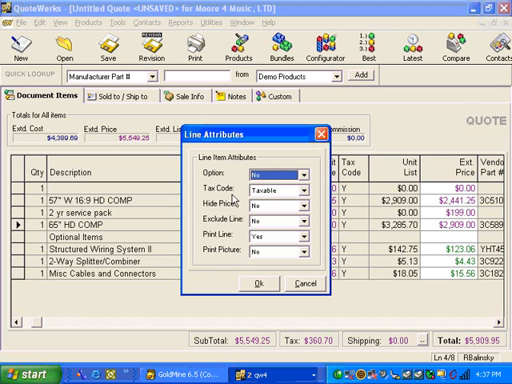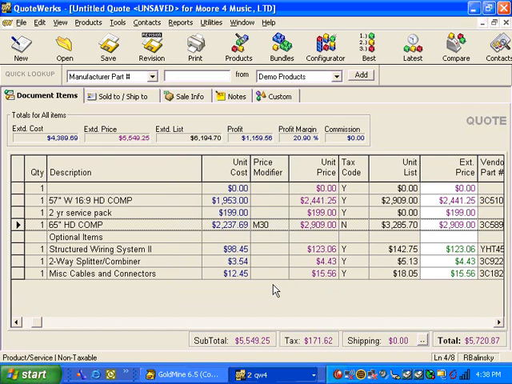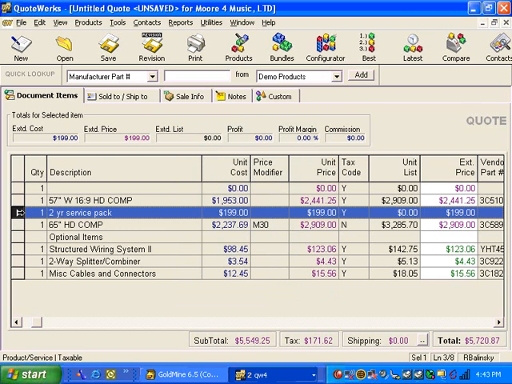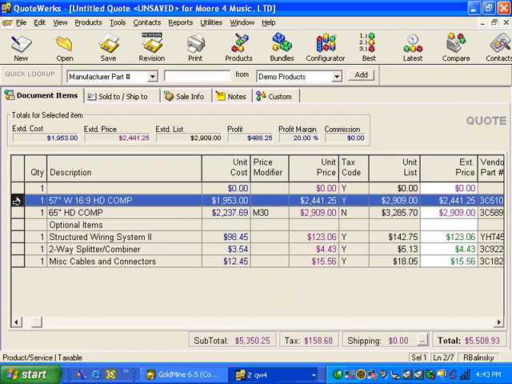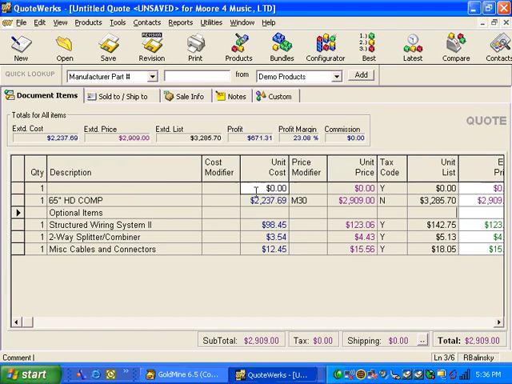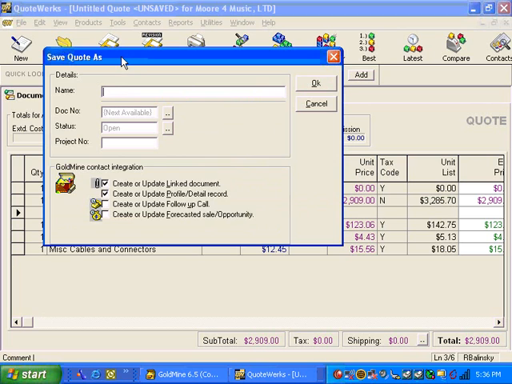The taxable status can be set per each line item, including PST and GST for Canadian customers. Let's save our new quote. Select the Save icon on the QuoteWerks toolbar and enter a description of your quote that will make it easy to find later.